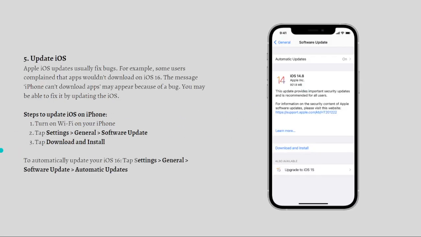And then what you can do next is to update iOS. So Apple iOS updates usually fix bugs. So for example, some users complained that the apps wouldn't load on iOS 16. So the message iPhone can't download apps may appear because of a bug. You may be able to fix it by updating the iOS.